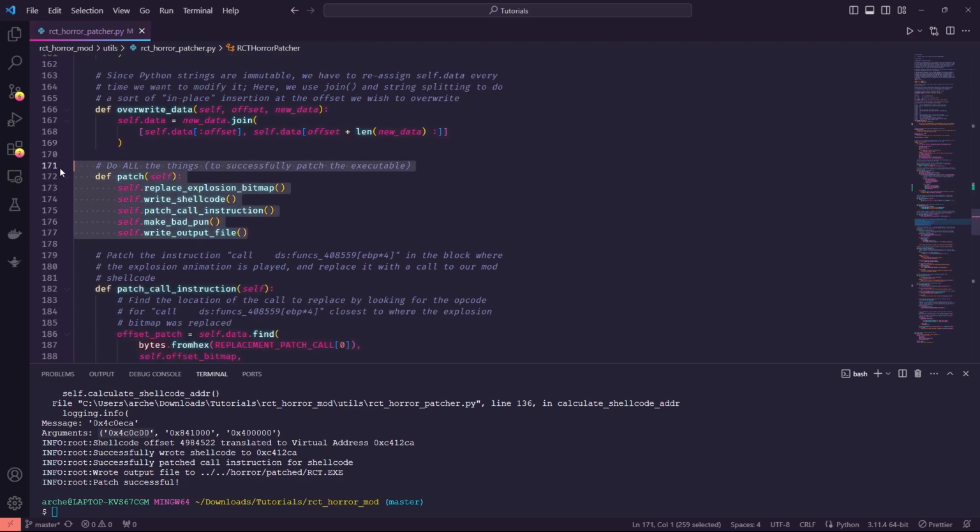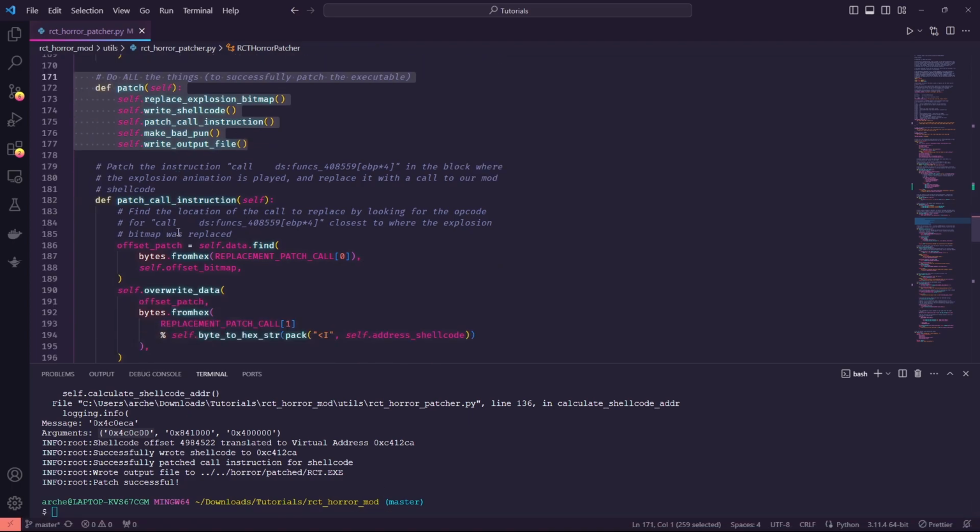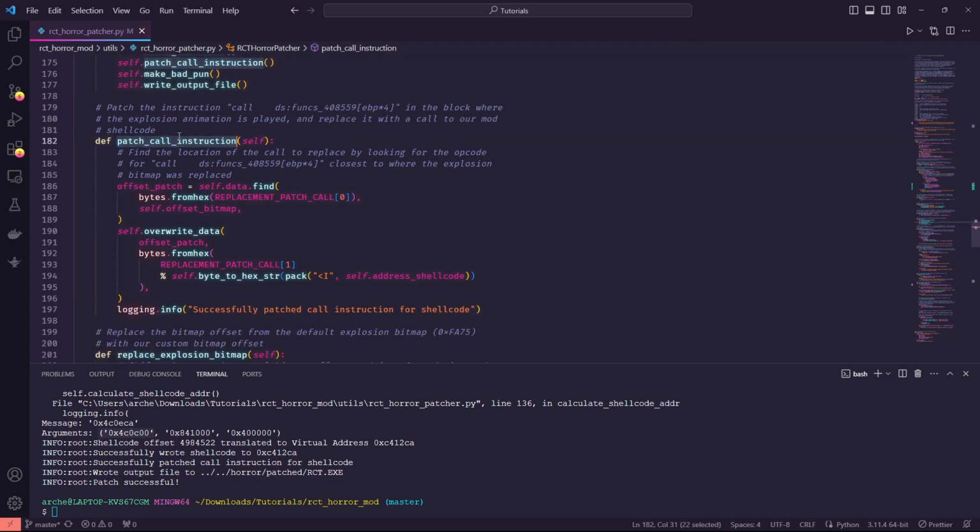The patch function here just runs all these other helper functions to do all the patching in the right order. That's all these are doing, so I'm going to skip over that one.